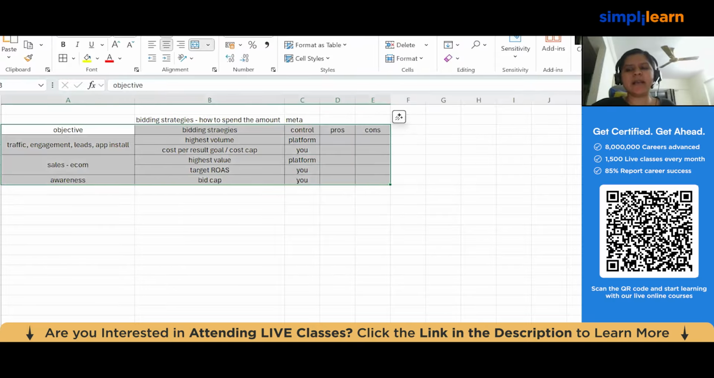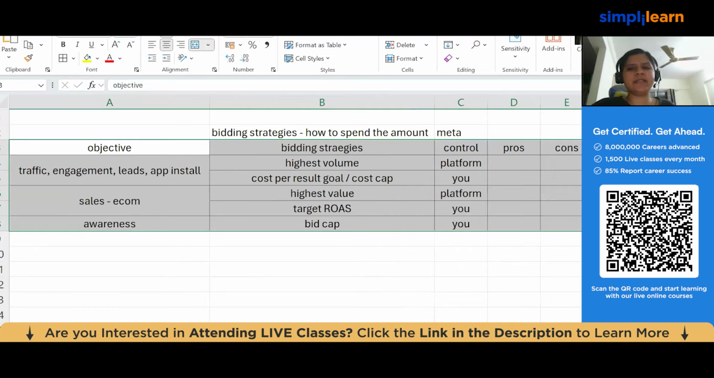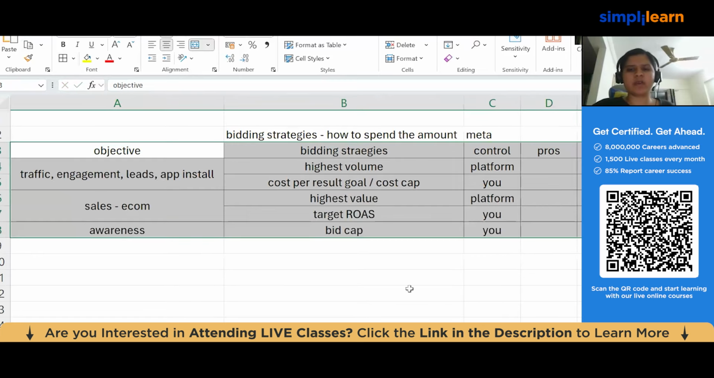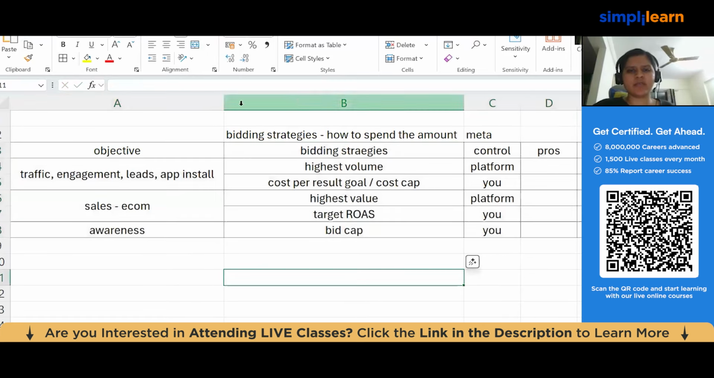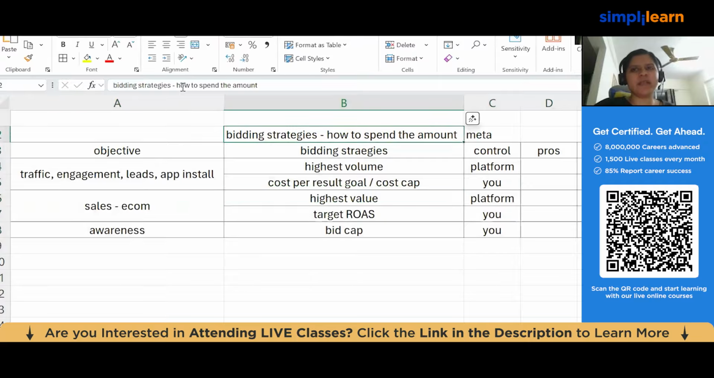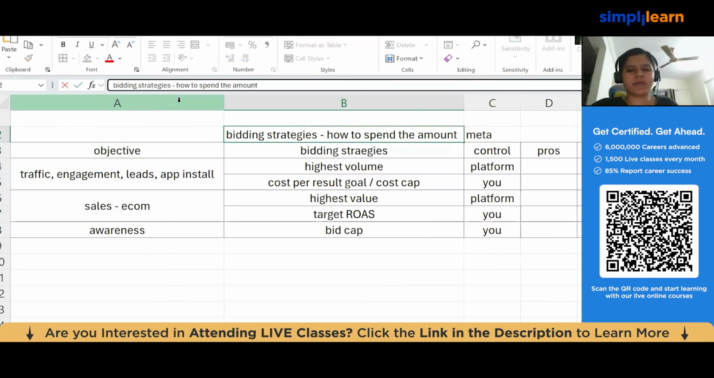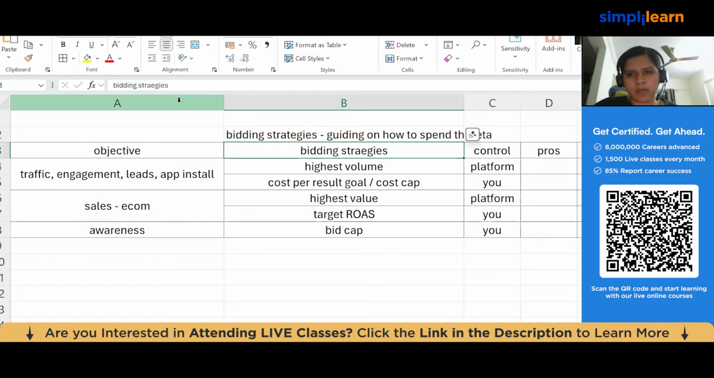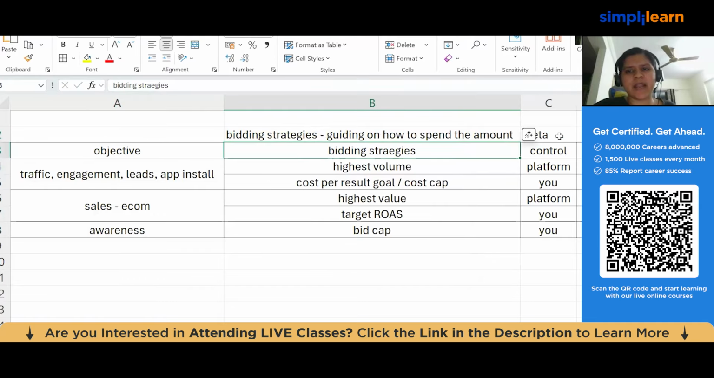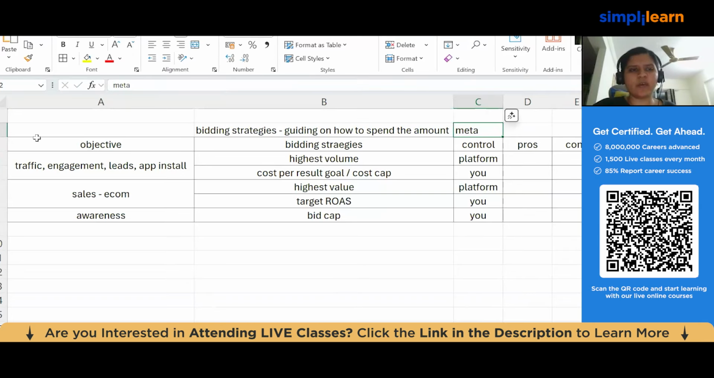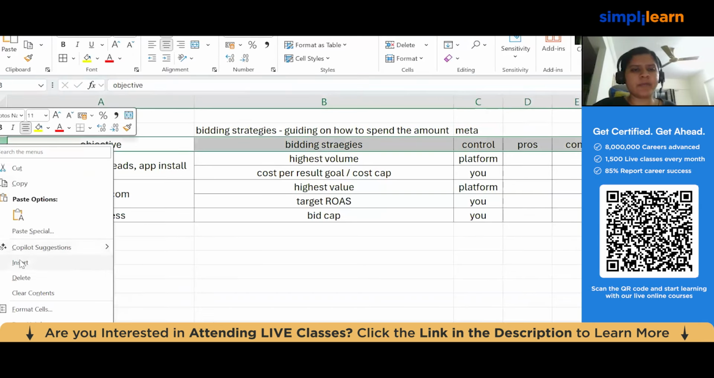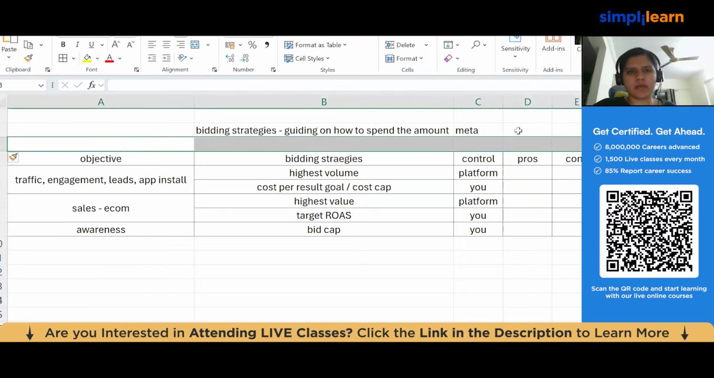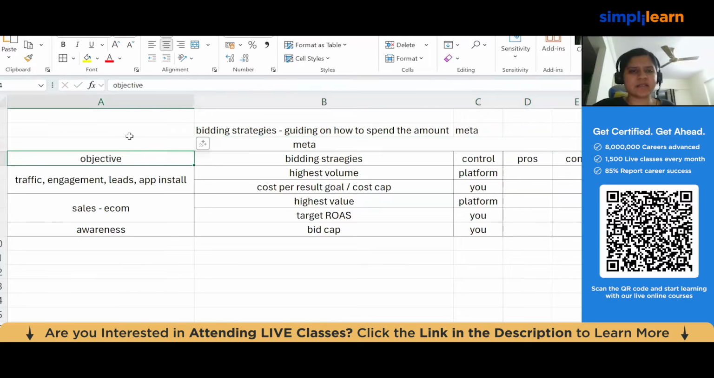Let's understand each one of them, guys, and please listen to me very carefully because it can get a bit complicated. The meaning of bidding strategies is basically a guideline on how to spend the amount. Okay, basically you're guiding on how to spend the amount. The bidding strategies that I've mentioned are only for Meta. For other platforms the bidding strategies are different. So platform to platform the bidding strategies vary. We are just discussing Meta.